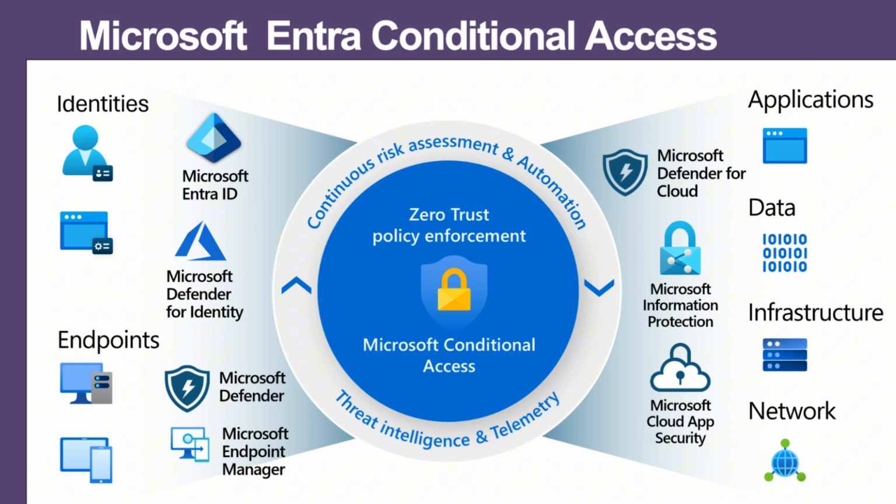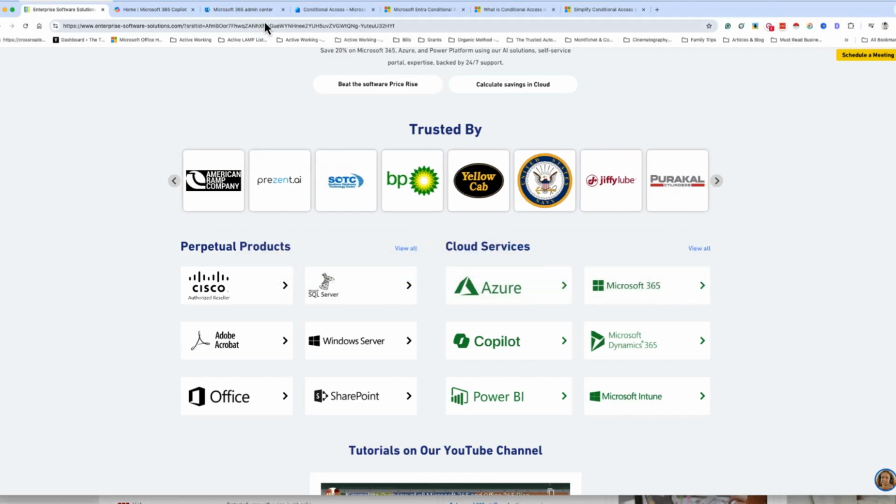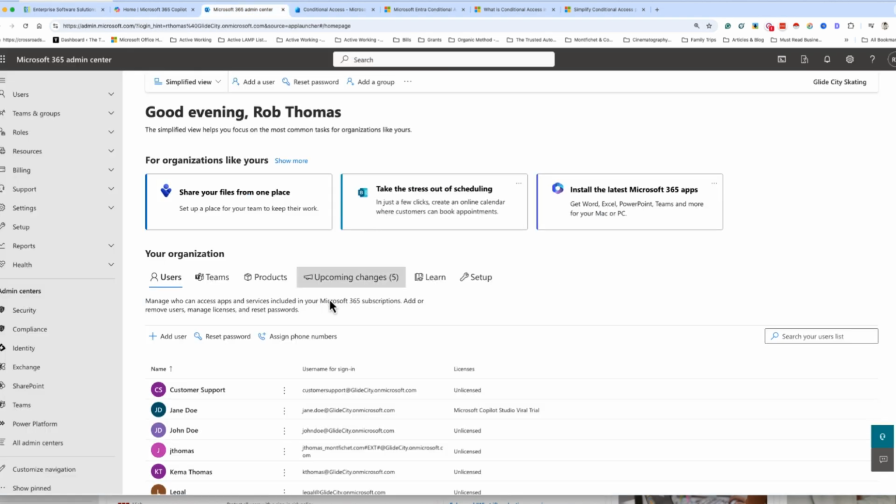Ensure only company-approved devices can access sensitive apps, right? So I want to quickly spend a minute or two showing you real-life access. You're familiar with this because I showed it in previous videos, but here's a quick recap.